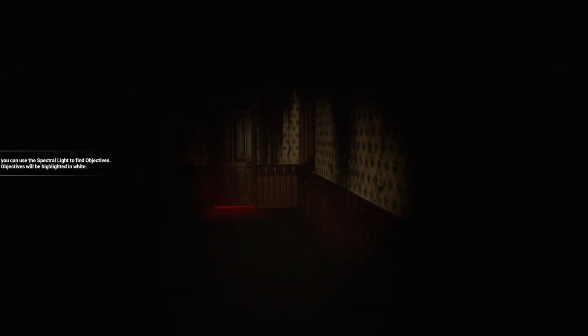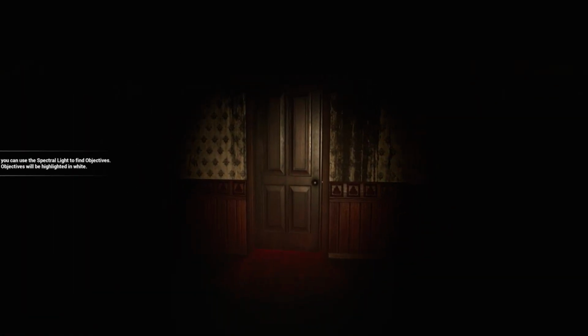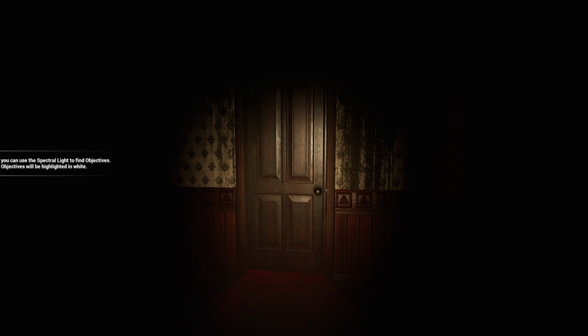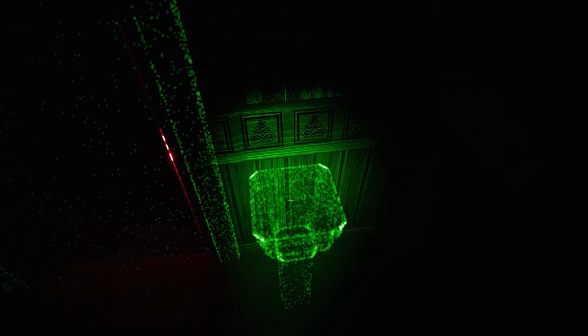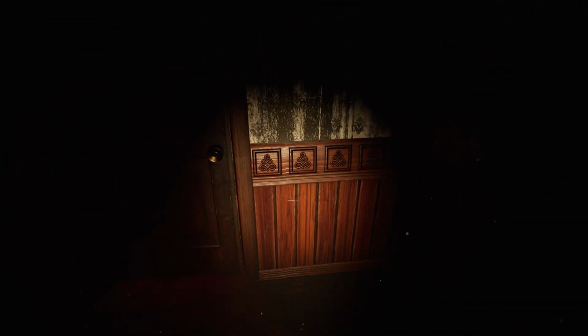Hello? You can use the spectral light to find objects. Objects will be highlighted in white. That's not why it's highlighting in matrix green. But I don't know what that means. I don't know if that means we have to, like, put something there? Or what? But, alright, let's take another lap.